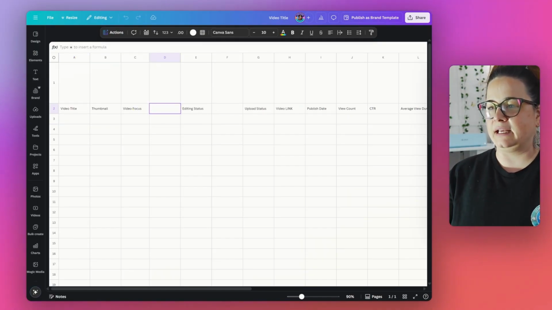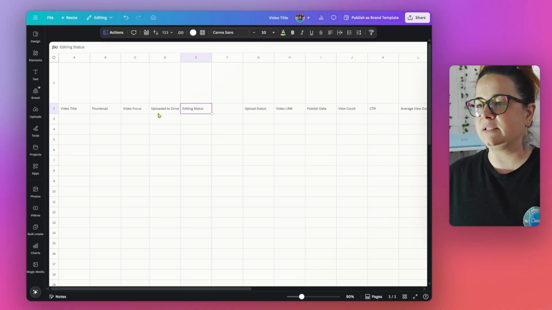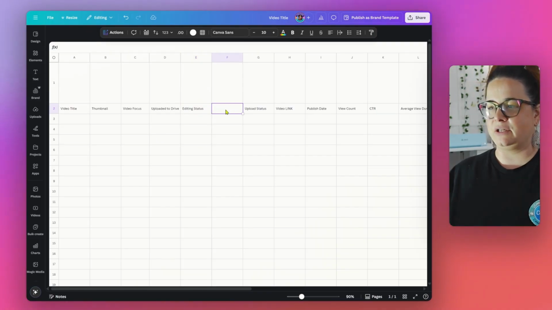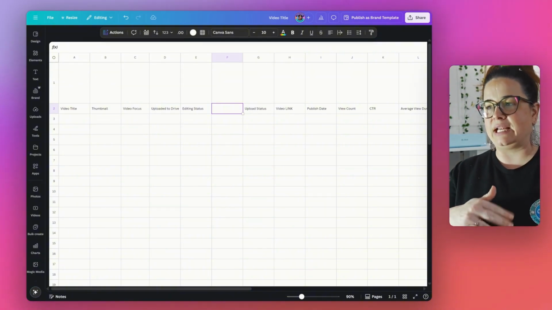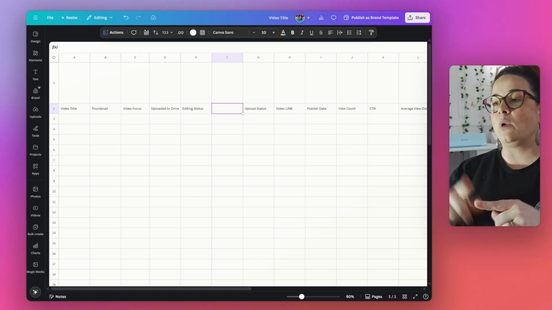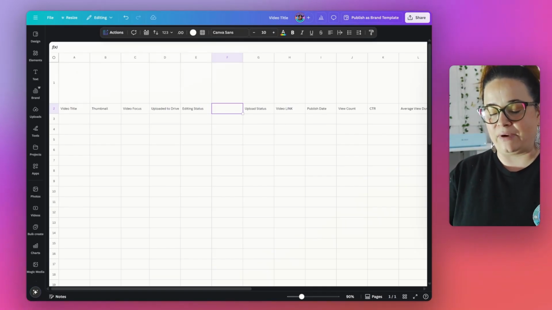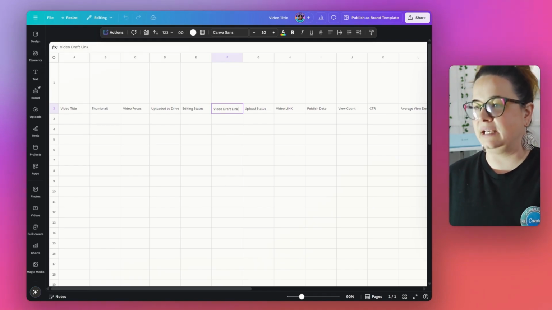Instead of raw file link, I'm going to put uploaded to Drive. Perfect. So then this would be me, this would be editor, and then this one will be editor. So this is going to be when the file is done and she has uploaded it to the Drive, I want a quick link there. That way I just can grab it quickly. So we will do video draft link.